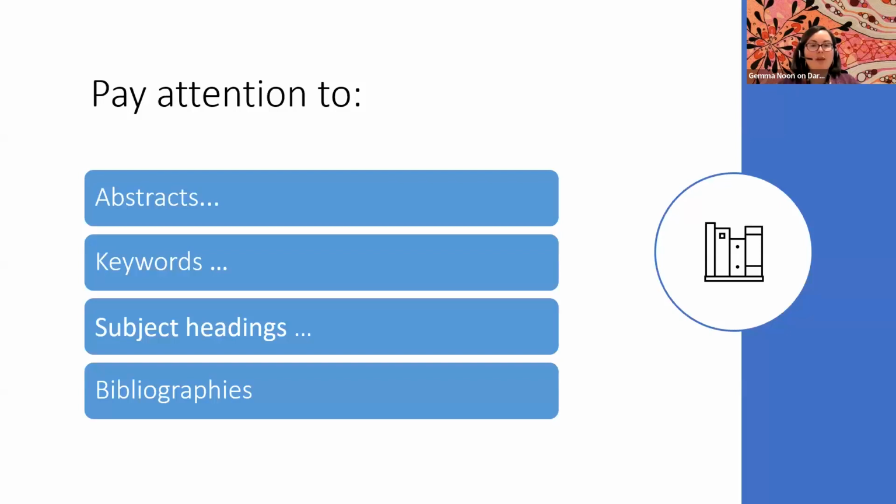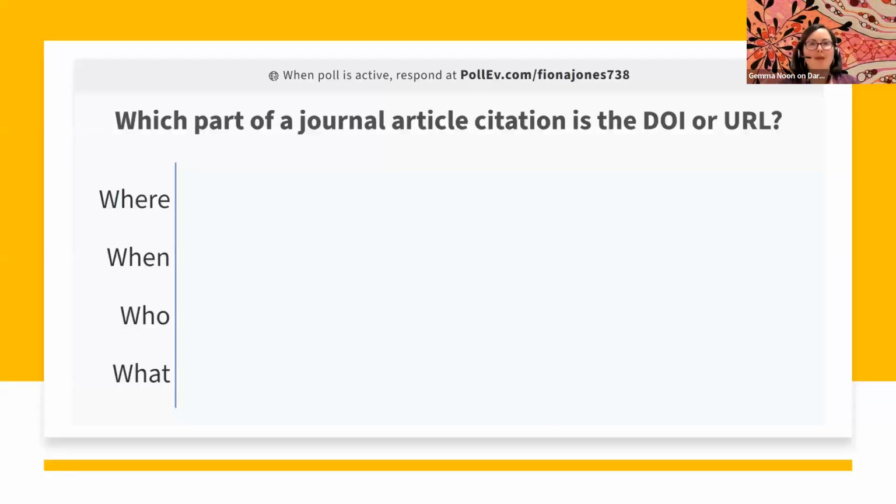Same with subject headings and bibliographies as well. If you find a source that you think is excellent, and you want to find other sources like this, always take a look at the bibliography, because that can give you some clues as to some other relevant sources that you mightn't have otherwise found. Next slide, please.